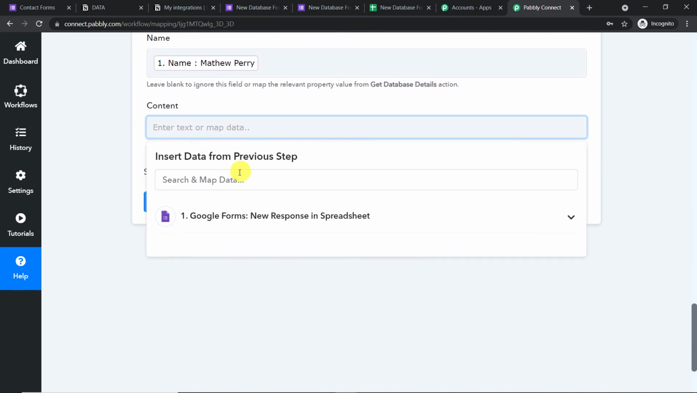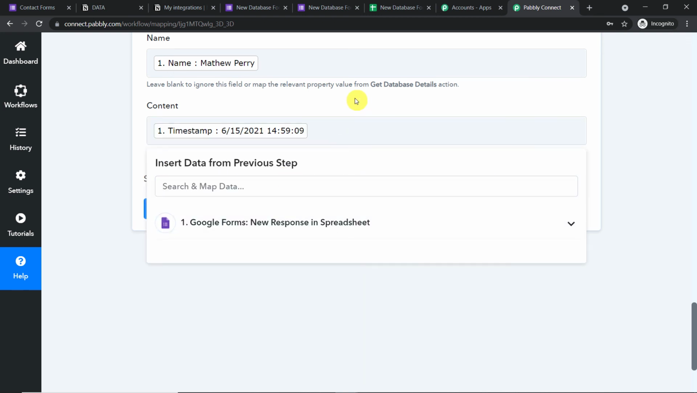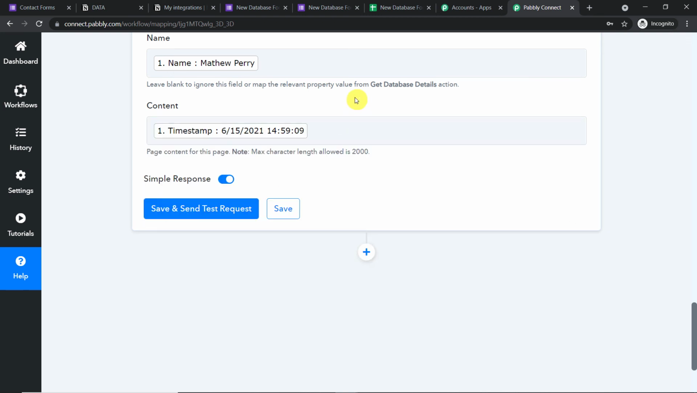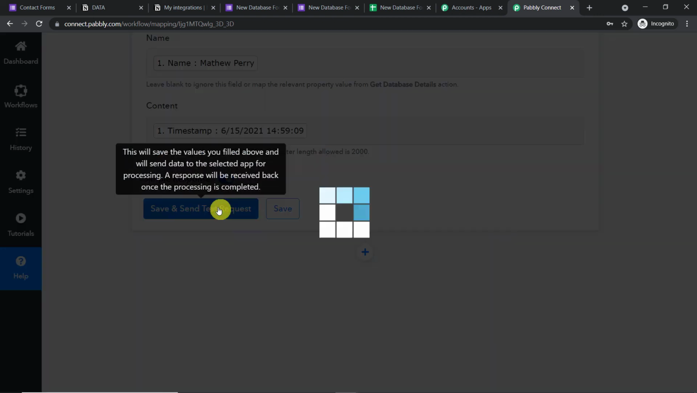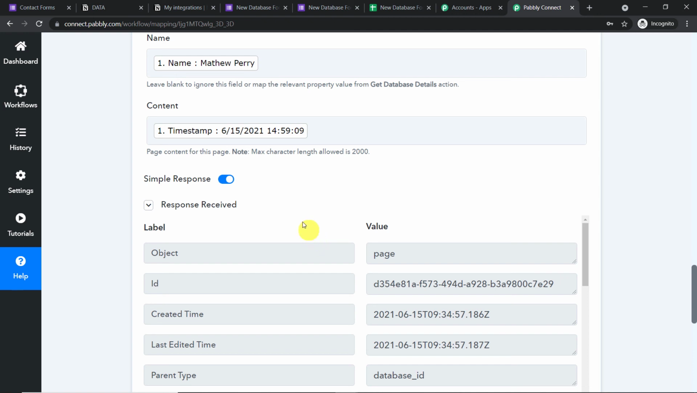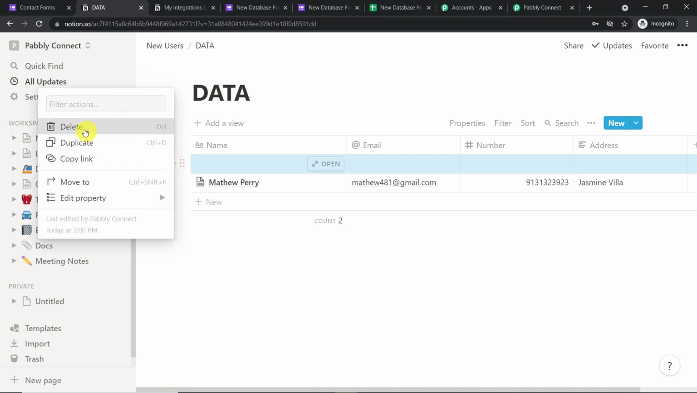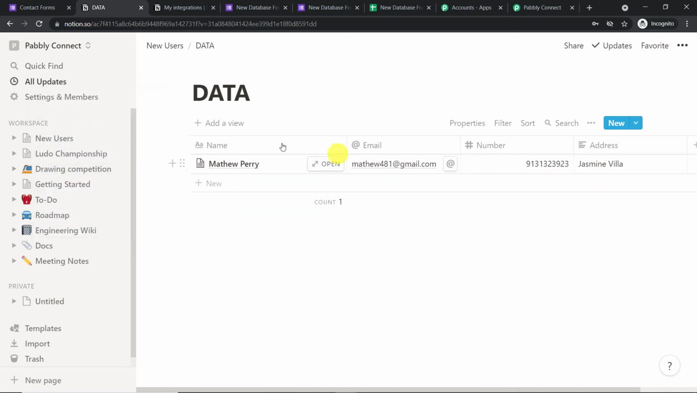Now in the case of content, either you can leave this blank, or you can map in the timestamp, or basically the time at which the response was created. So all you have to do at this point is just click on save and send test request to send the data. The response is a positive one, so let's have a look. Let me just straight away take you. Yes, we do have the data. We should have deleted this row. Okay, so we have all the data in this particular page. Excellent. So we have successfully sent the data from Google Forms to a page in Notion.